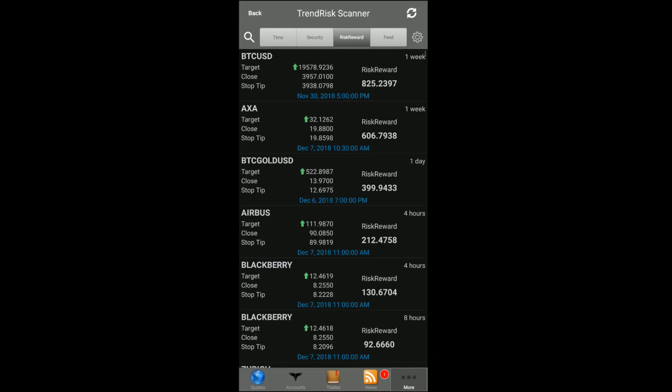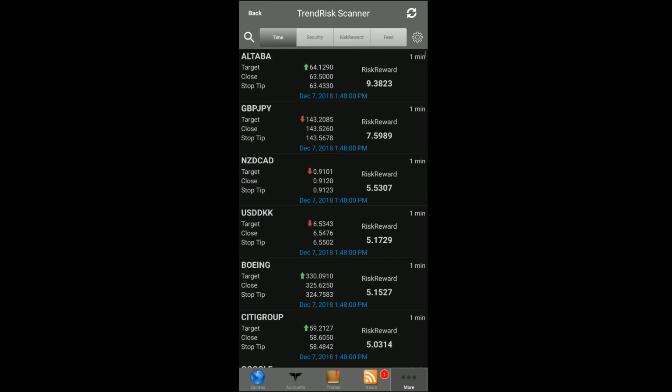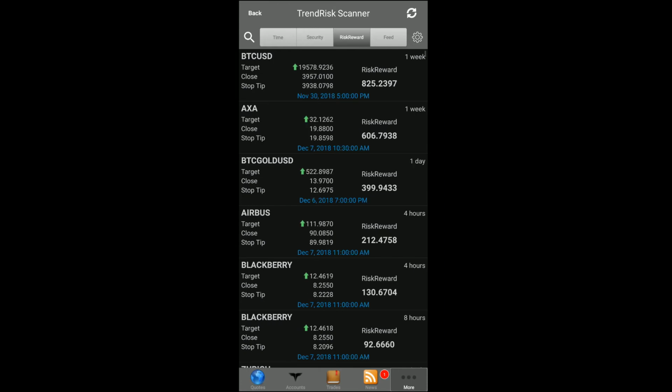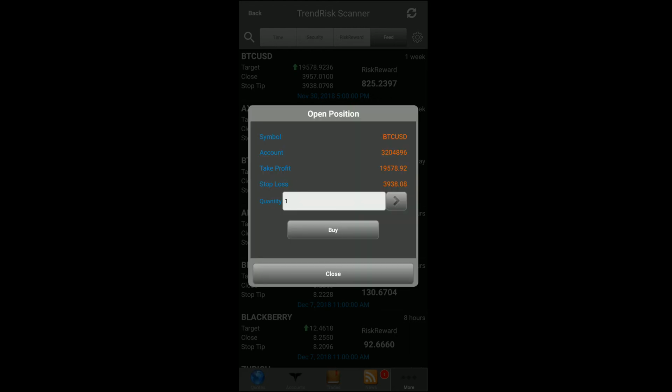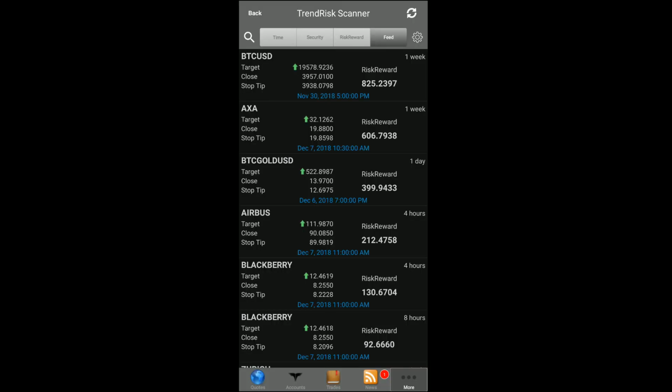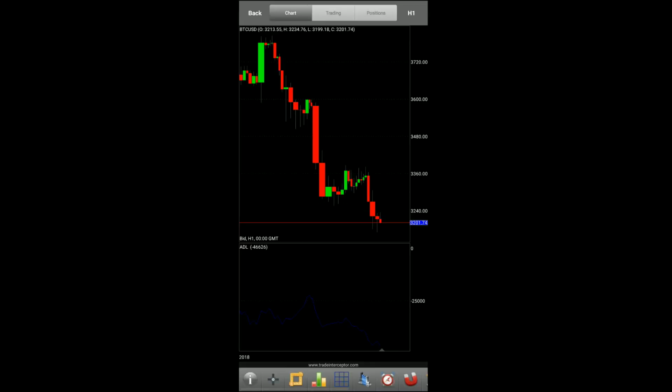The trend risk scanner. This can be used to potentially identify trends in the market. As you can see, you can filter based off of time, security, risk reward, and feed. If you click on it, it does allow you to open up that current contract based off of its trend. You can open a position for that, and you can manually place a trade directly through the trend risk scanner, or you can open up the position in a chart, and this will allow you to open up a chart directly for that contract.